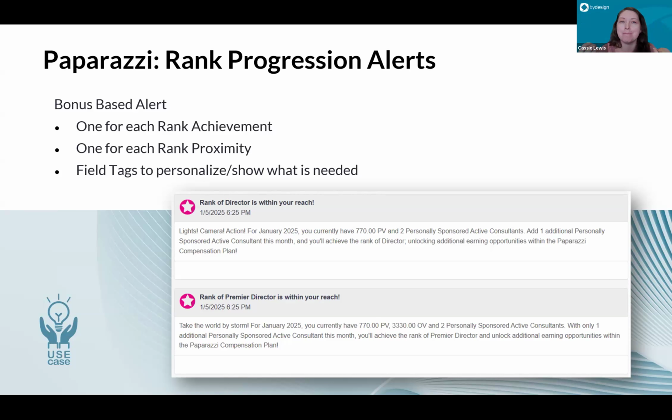If you think about the manual work that it would take to have this type of customized message for anybody out there in the field, there's no reason to do it manually. It's automated. The field tags make it personalized for everybody that receives it. And basically you set it up once and forget about it. From there, the system takes over. Okay.